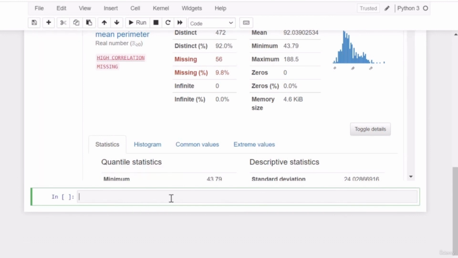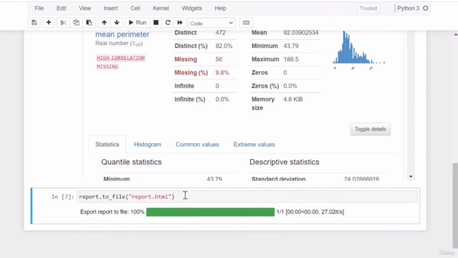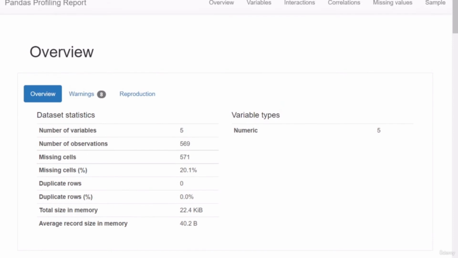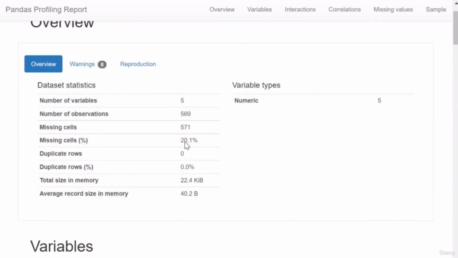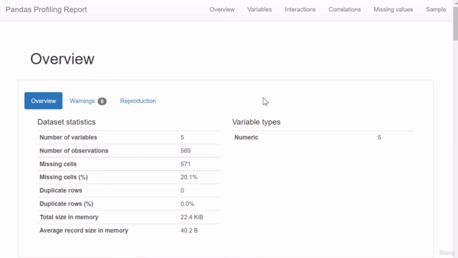But there are some other possible uses of this library. For example, we can create an HTML file of our report. We can write report point to file and the name of the file, report.html, for example. In this case, the report is exported in an HTML file, and we can take a look at this file. If we want to export the file and move directly to this file, we can use silent equal to false. In this case, the report has been created and we are automatically redirected to our report that is the same report we have seen before, but in a larger view as a unique HTML file. So this is very useful when we want to give a report to some other people. We just have to create this file and we can give this file to whoever we want.